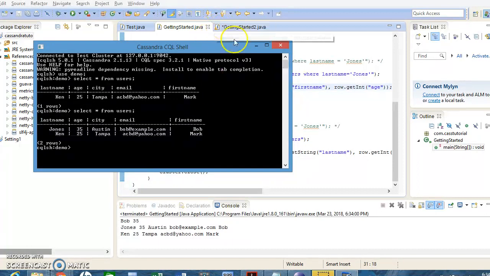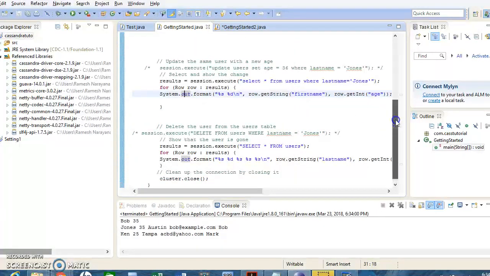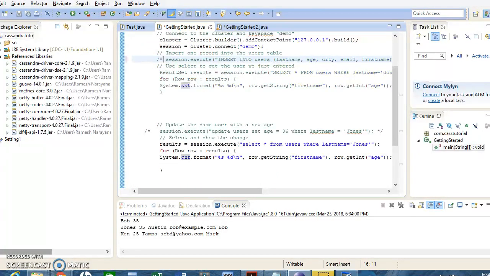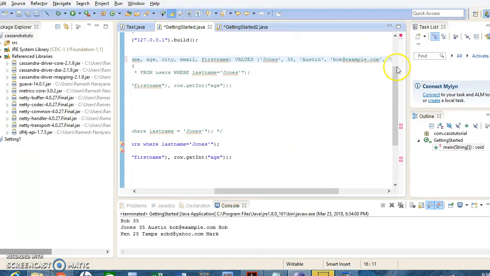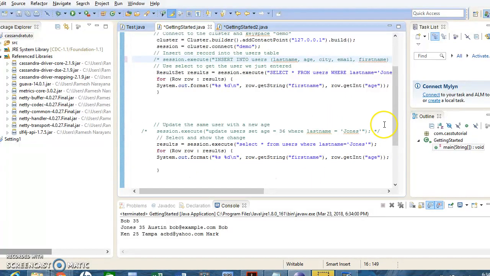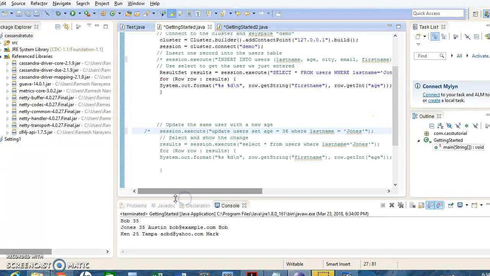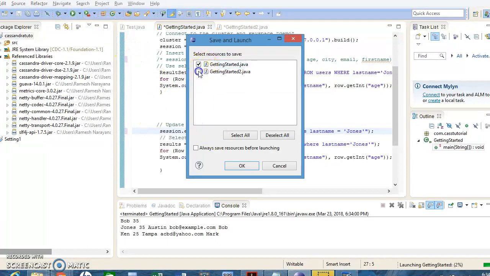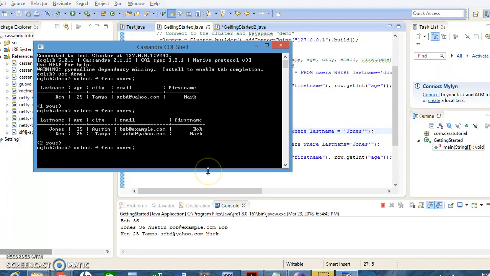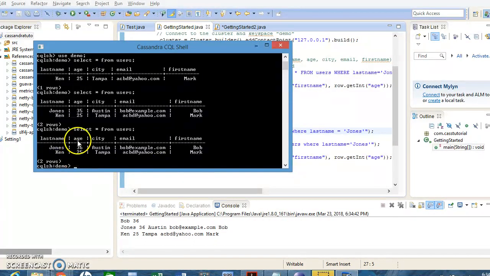one is Ken. Now let's try updating the record Jones. For that, let's comment out the insert statement and then try running the update statement. So the insert statement is commented. We have to update this record now. So let's run this now. I run this. So as you can see, the age has been updated. Since it's John's birthday, the age has been increased by 1.